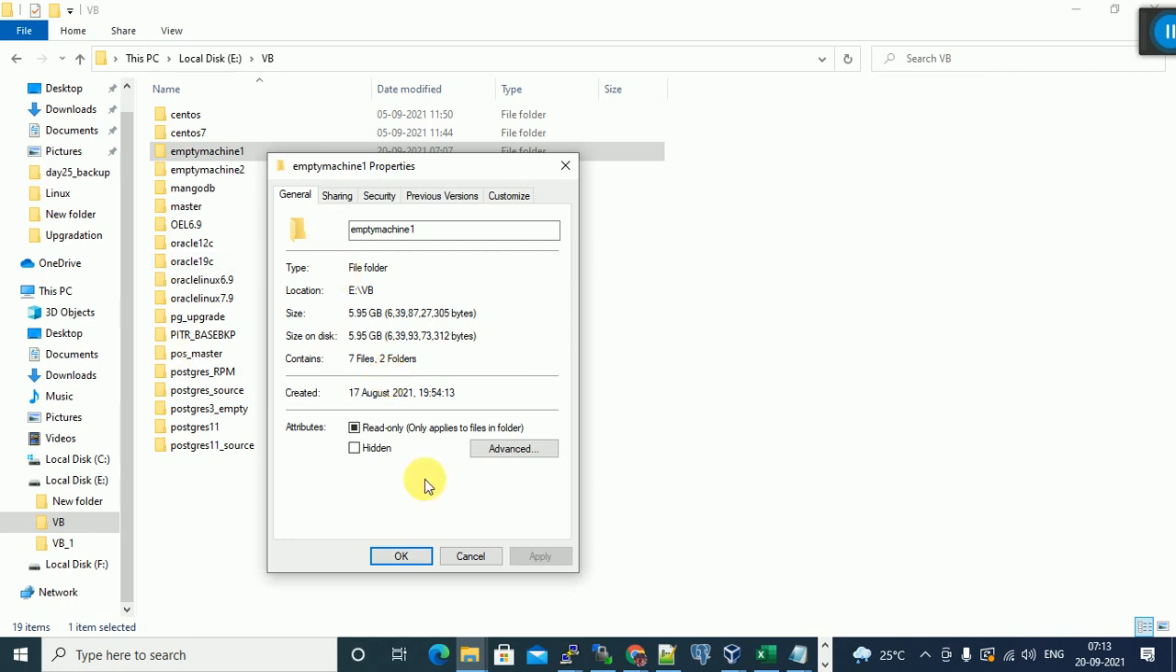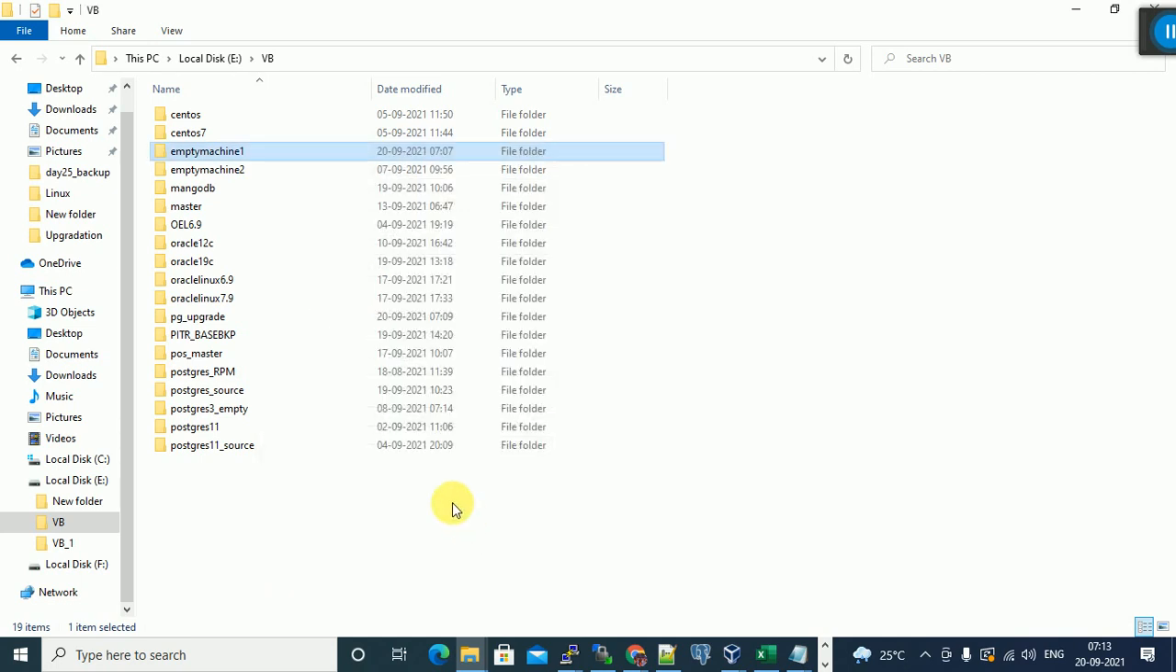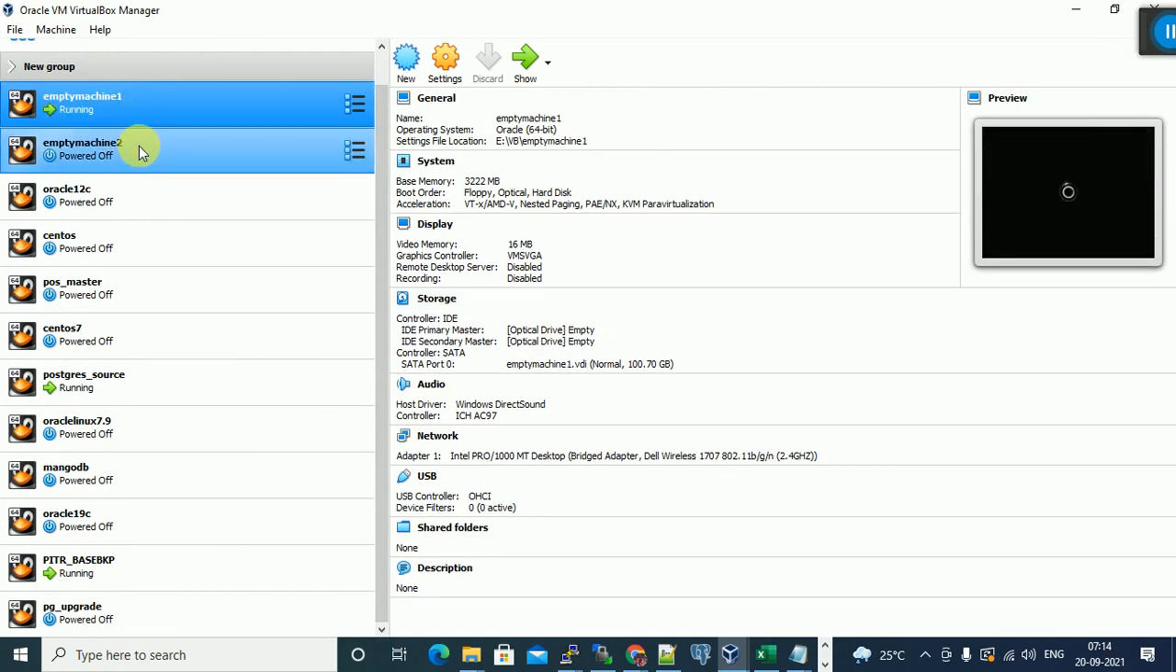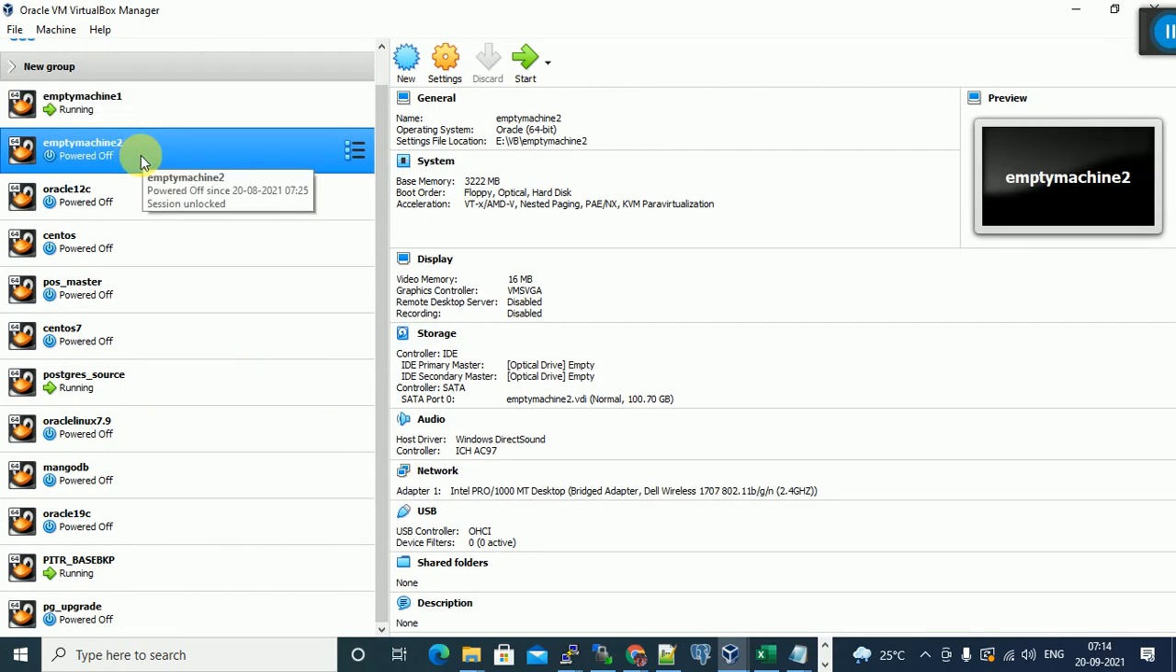How to check the size in Windows? Just right click on the folder, properties. You can say 5.5, 5.9, almost 6 GB. Like this, in Windows, you can check the virtual machine size, how much size is occupied and utilized. Okay, so like this you can start the virtual machine.